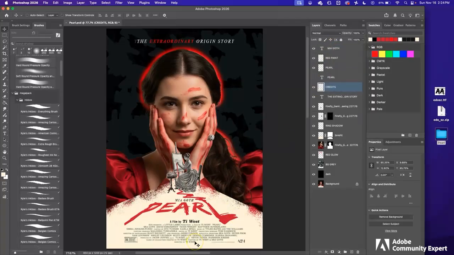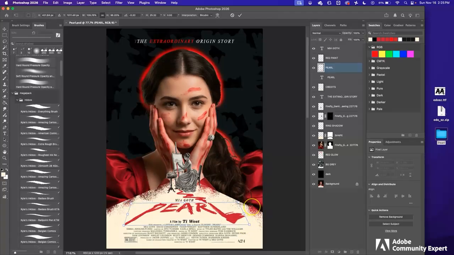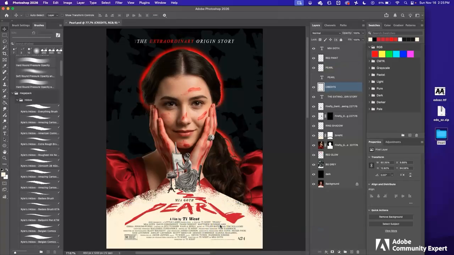When we move the credits to the bottom of the poster and center it, it makes the word Pearl look a little off. So we could play around with that. Click on the Pearl layer, that's this one right here. Command T to transform. Click on the Command button to move the letters to look more pleasing to the eye with the credits. Let's press return. We can take the credits and bring them up a little bit higher, and that looks better.